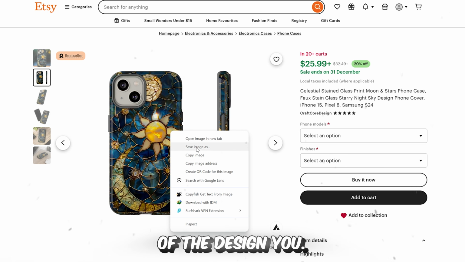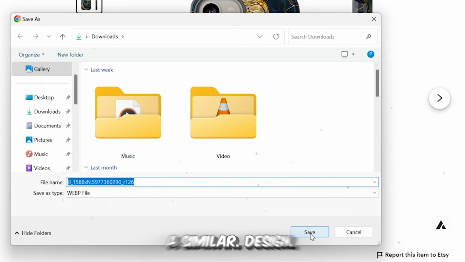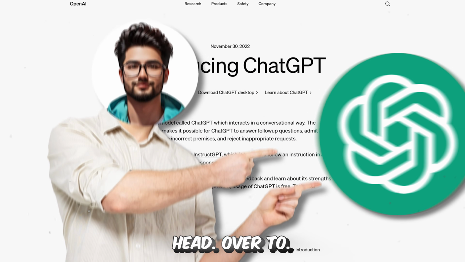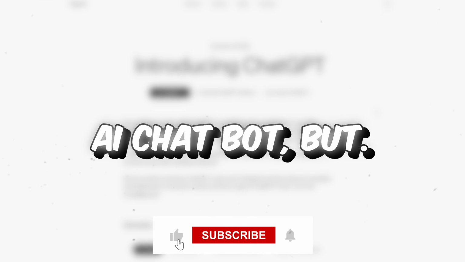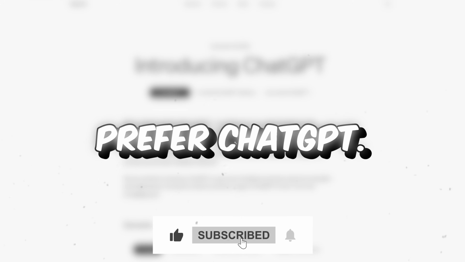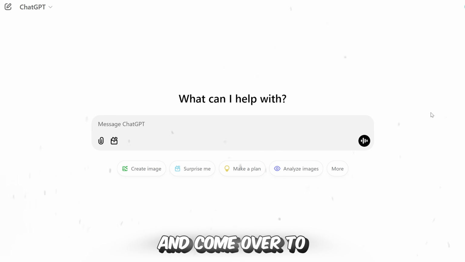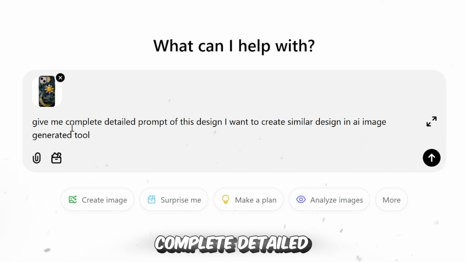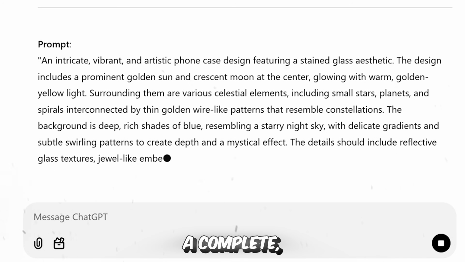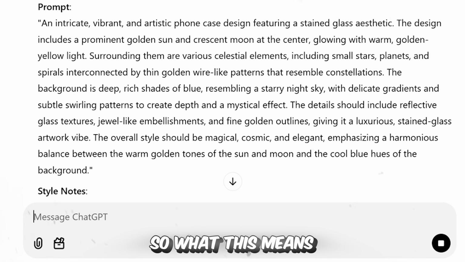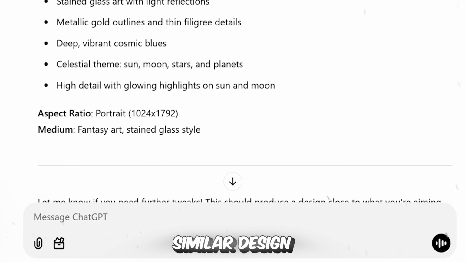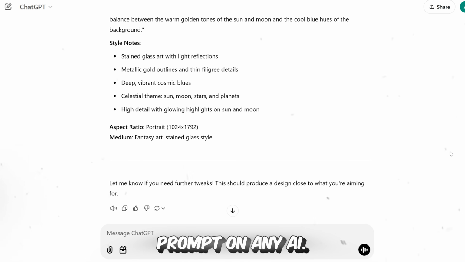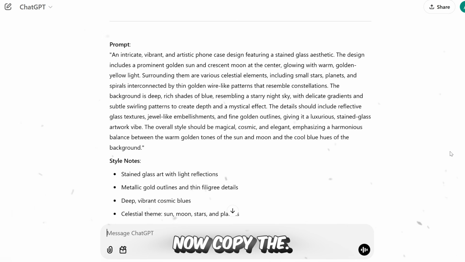First, save the image of the design you want to use as a reference for creating a similar design. After saving it, head over to ChatGPT. You can use any AI chatbot, but I personally prefer ChatGPT. Sign up for a free account and come over to this page. Now, upload your image here and ask for a complete detailed image prompt for this case design. Now, ChatGPT gave us a complete detailed prompt of this image. So what this means is that we can now create a similar design using this prompt on any AI image generator tool. Now copy the entire prompt.